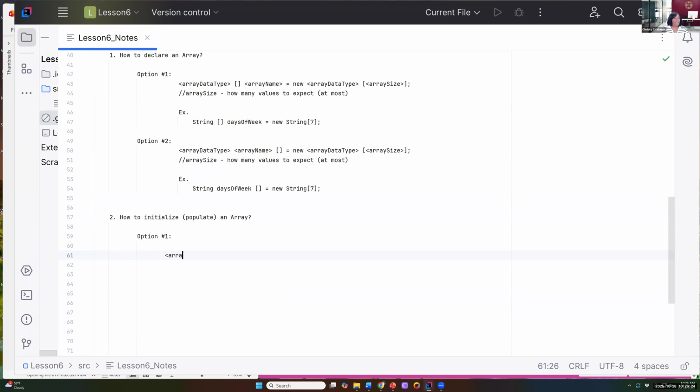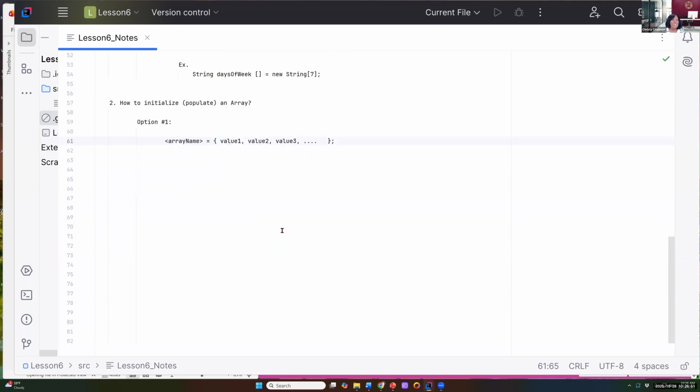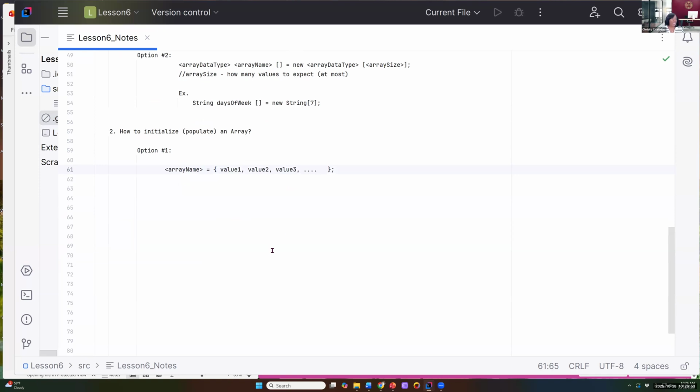We would say the array name. The array name would go out front of the assignment operator, and what would follow is the open and close bracket, semicolon. What goes inside are the values: value 1, separated by a comma, value 2, separated by a comma, value 3, separated by a comma, and so on. So this is how we would initialize, one approach to initializing, meaning putting values.